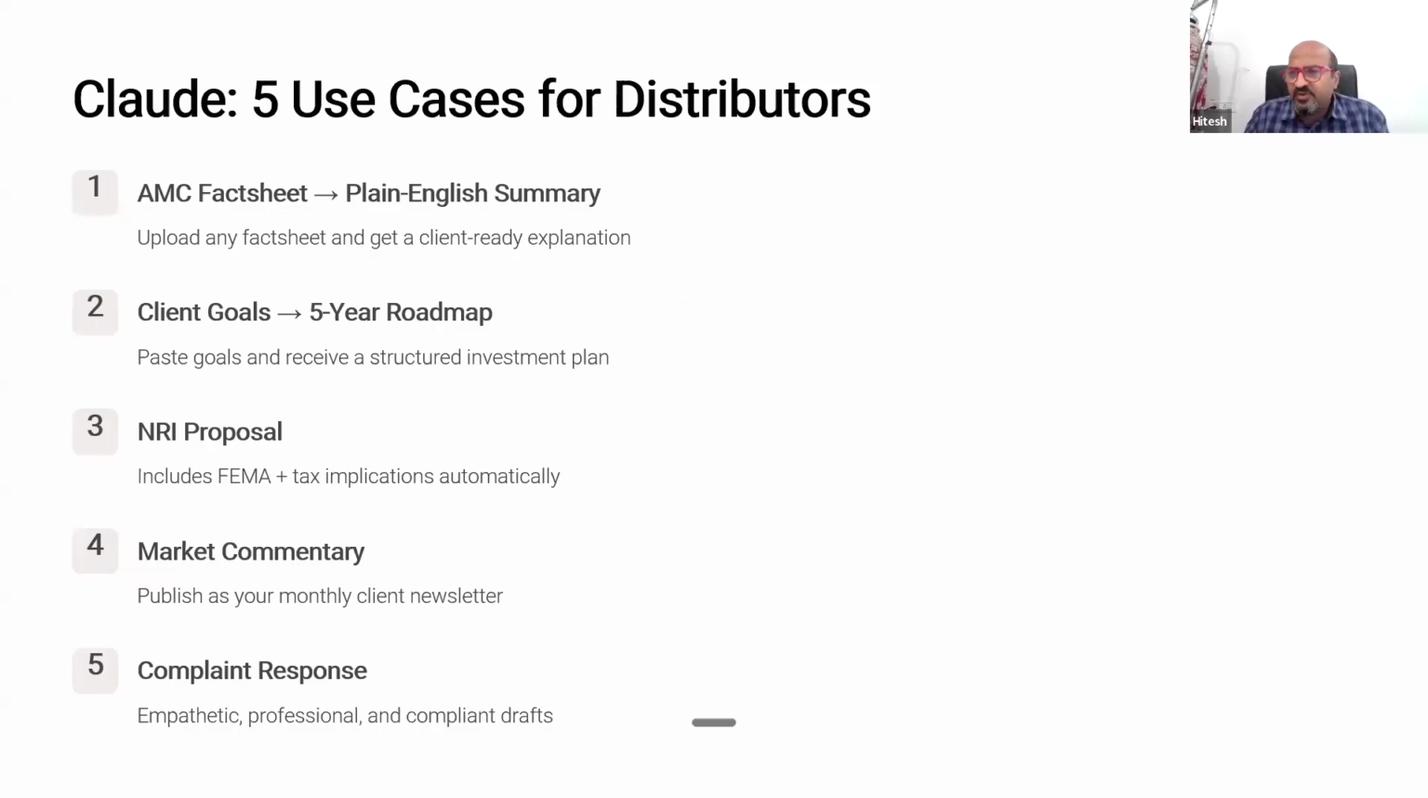It can basically create a 5-year roadmap for your clients, for yourself. I can also create an NRI proposal talking about FEMA tax implications automatically too. And most importantly, I can also give some market commentary. I can also, if someone is to complain... So for these use cases, Claude is the best because Claude can actually think deeper, is a little more intelligent, and can do things for you automatically.